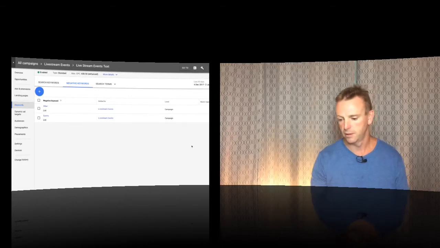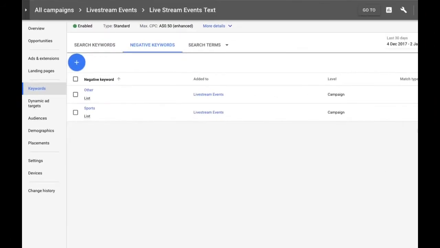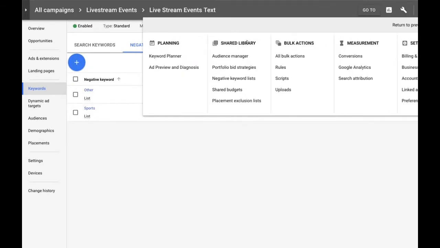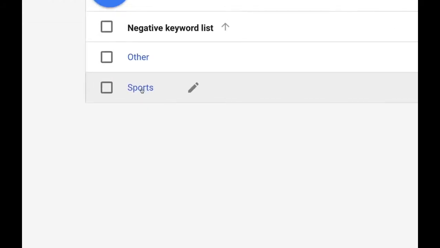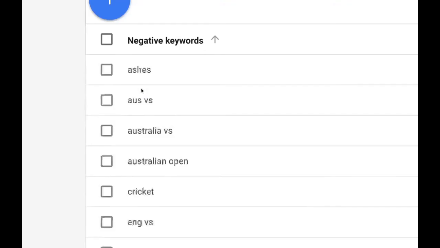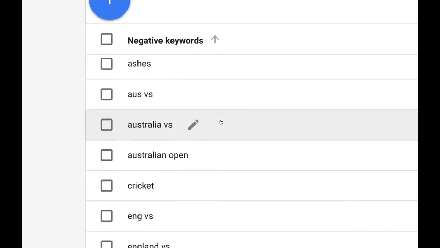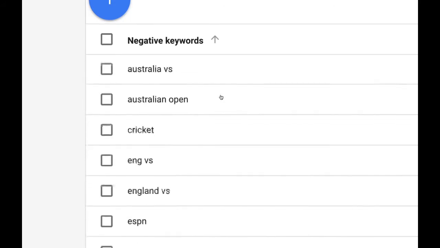I will zoom in here. So, shared library, negative keywords. So, little spanner up the top. Go to shared library, negative keyword lists. So what we did is we added in a sports negative keyword list and added in a whole heap of sport keywords.